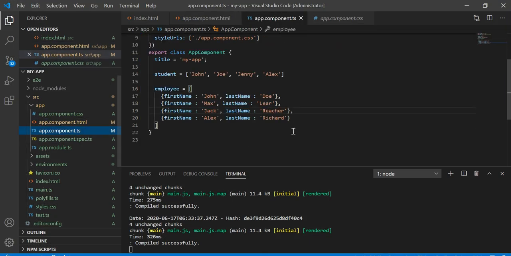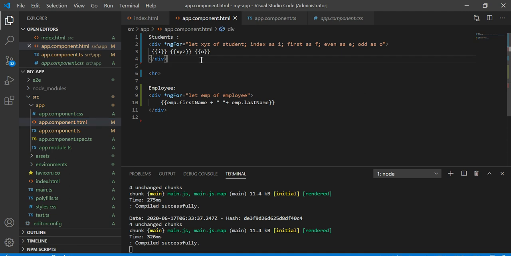So this is our class, and in our class we have these arrays. First is student, the second is employee. In the student array we have four elements, and the employee array has another four elements with key value pairs, right? The first name and last name are the keys. If I want to print this on our HTML or on the template, for that we have to use this ngFor loop.